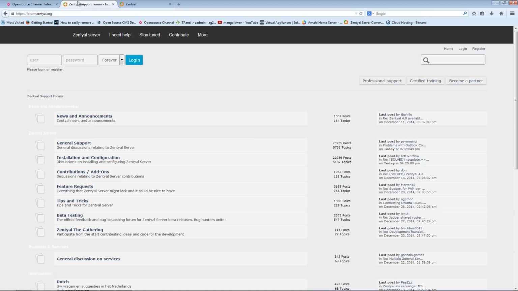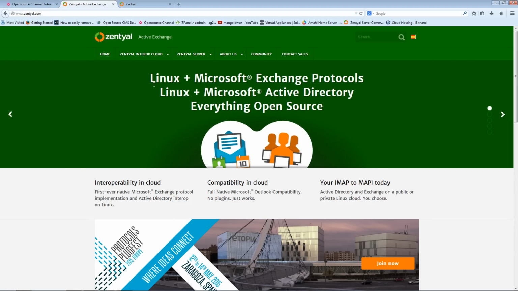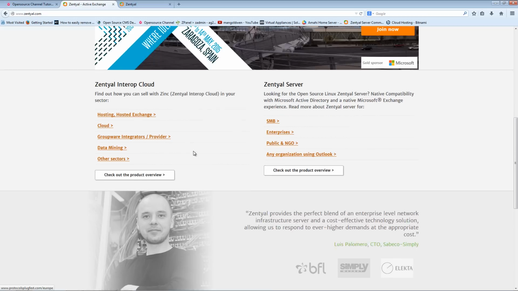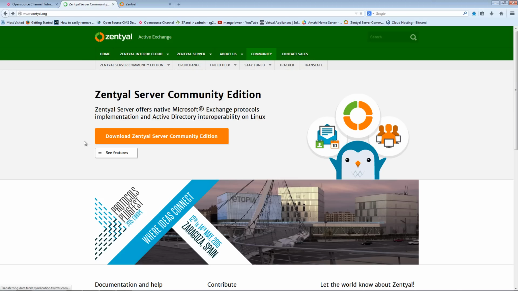Zentyal has two types of server. One you can access through .org, the community edition, which is free, or you can go through .com, and they have two types, and you pay for it. This is the commercial side of it. So yeah, one is paid and one is free. Logically, with the paid one, you get all the help you need, really, because at the end of the day they do have helplines and a lot of support.